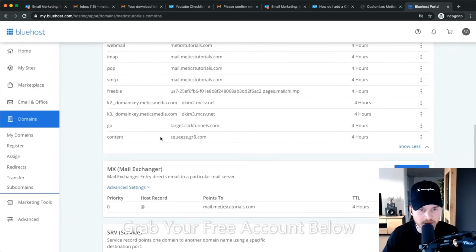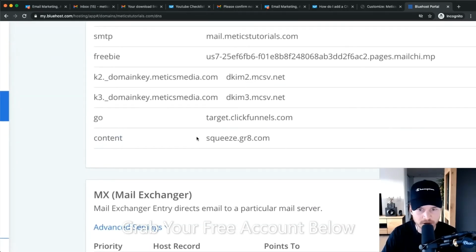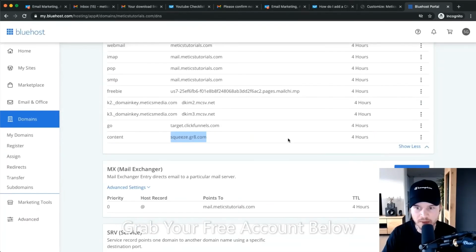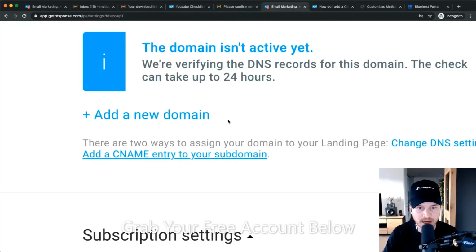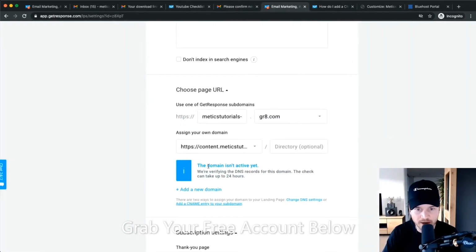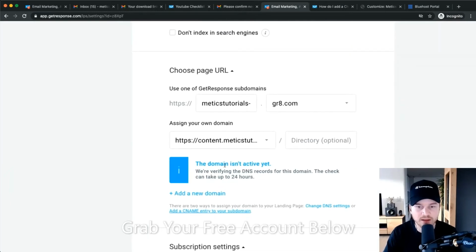So now, as you can see, the new CNAME record was added. Content points to squeeze.gr8.com, and it will take a couple of hours until it is propagated and actually working. Then you can go back to your Getresponse account, and right now, as you can still see, this isn't active yet, but it will be active in a couple of hours.